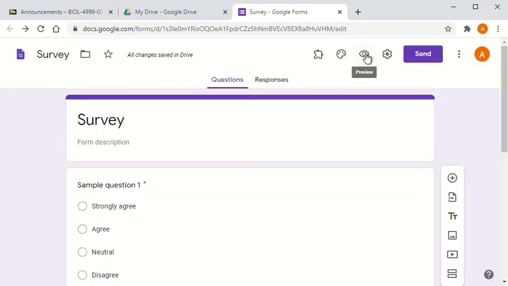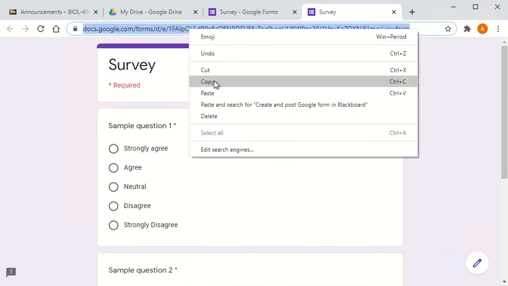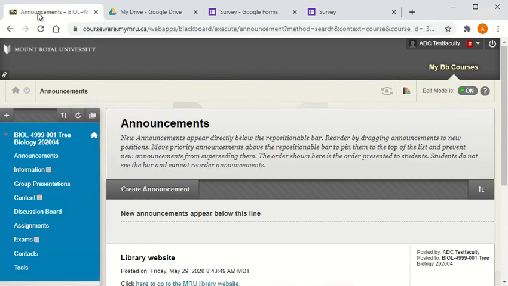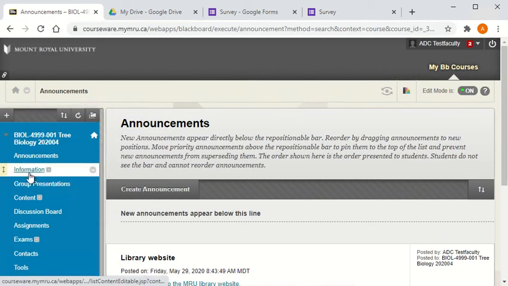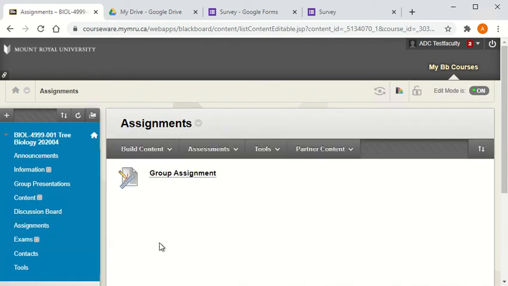And then I'm going to click on this preview eyeball button that will open up the student version of the survey or the form. And if I right click and copy on a Macintosh, that's control click and then copy. Then I can go to Blackboard, and in Blackboard, in any content area, I could make a link to the survey. I'm going to put mine in assignments because I'm assigning it to my students to do.